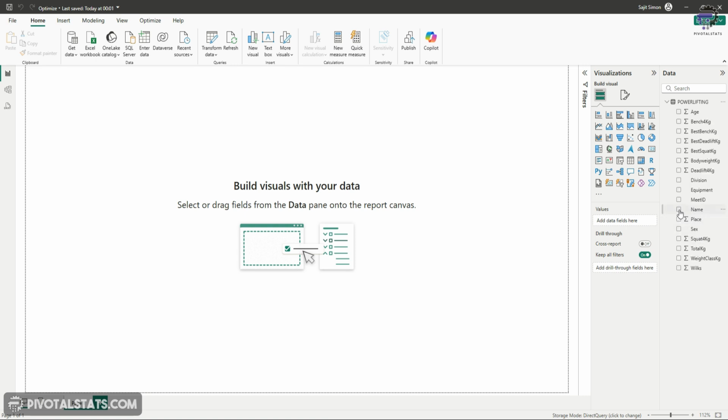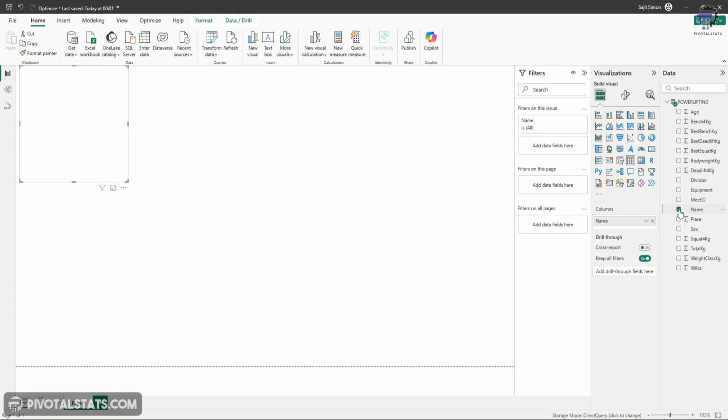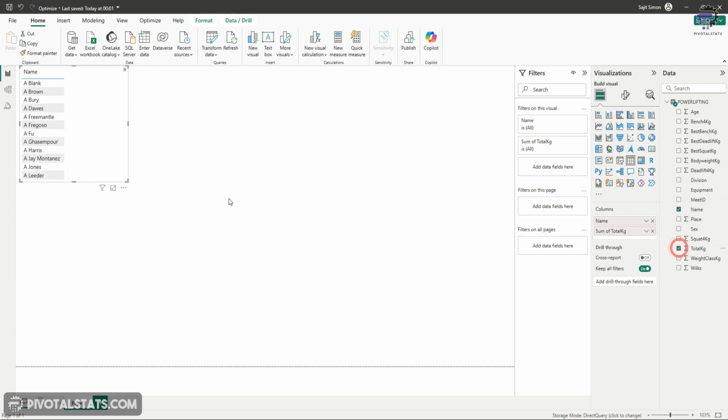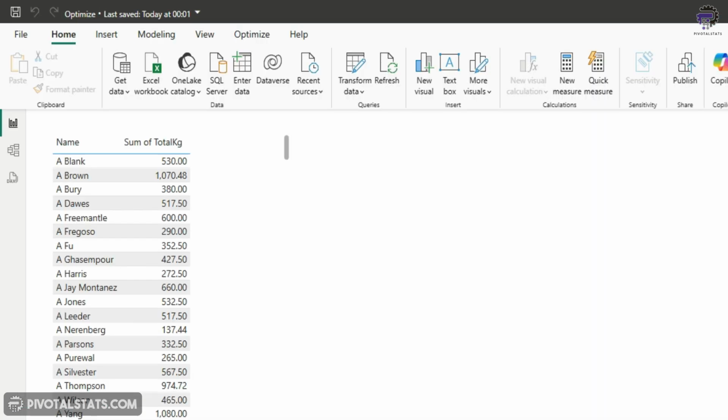Let's create some charts using this. So I'm going to place a name here and let's place total kg in this. The key difference that you would notice when you apply DirectQuery is that on the left panel, you would not see the table view section.